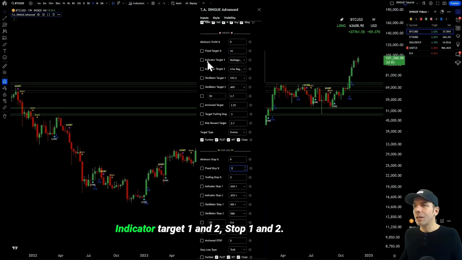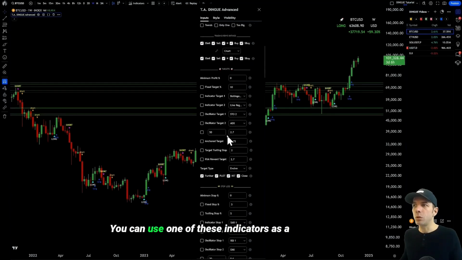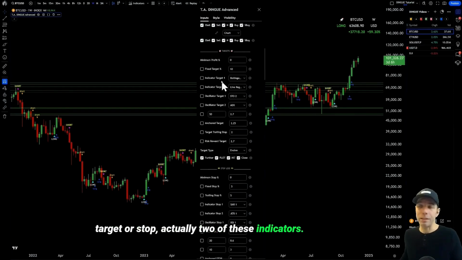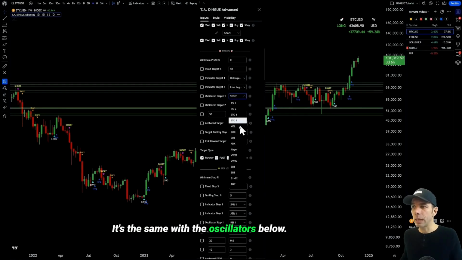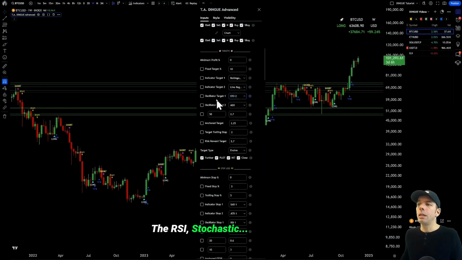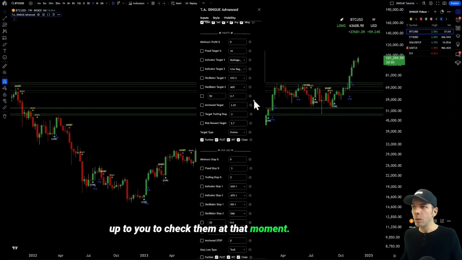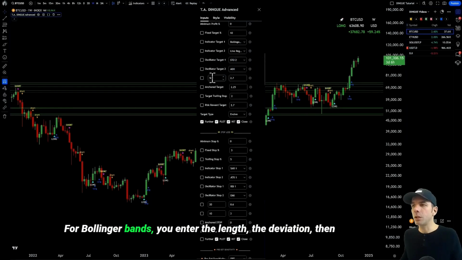Same for the targets. Indicator target 1 and 2, stop 1 and 2. It's the same thing. You can use an indicator from the list below. You can use one of these indicators as a target or stop, actually 2 of these indicators. To do this, you need to check them, then choose from the list. It's the same with the oscillators below. The RSI, stochastic, you can use these as a target or stop. It's up to you to check them at that moment. Here it doesn't say anything. If you don't know what it is, you simply go here. For Bollinger Bands, you enter the length, the deviation, then check it, and it will create Bollinger Band targets for you.